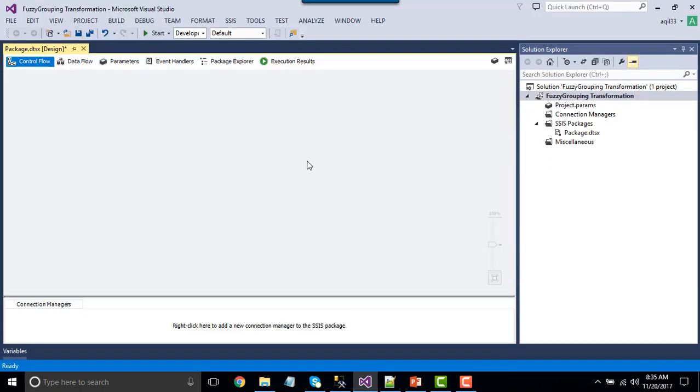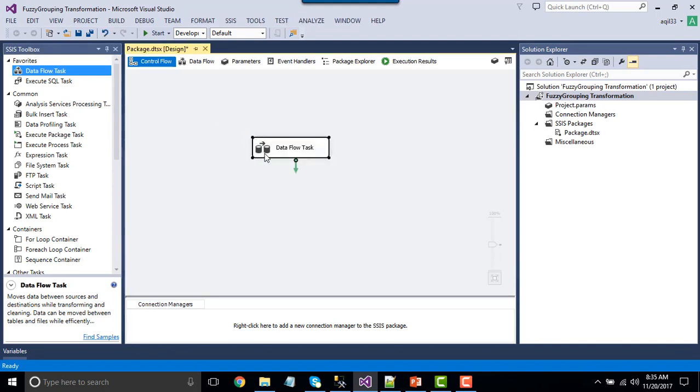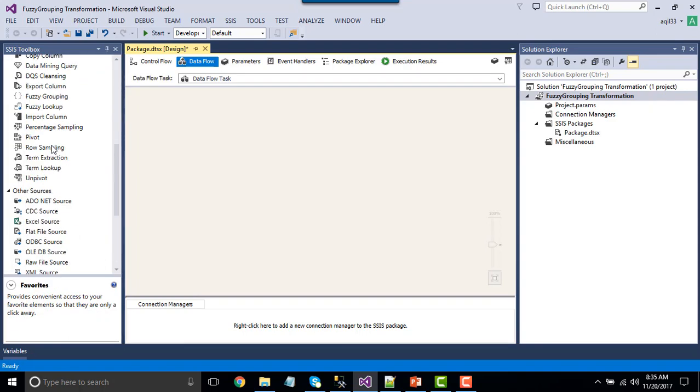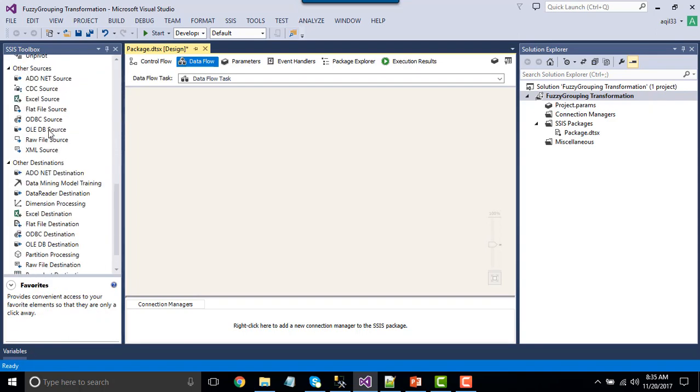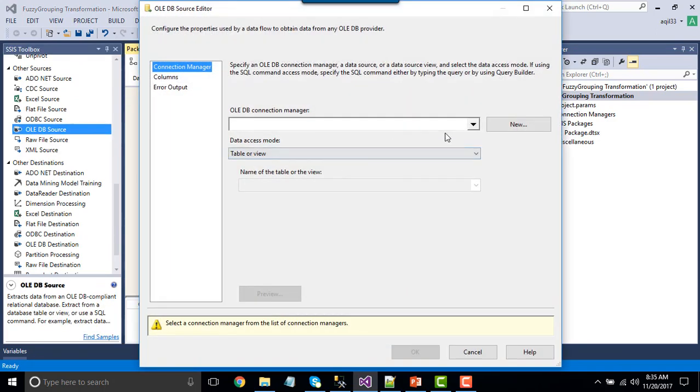This is my SQL Server Data Tools 2013 that I will be using to create the SSIS package. Let me drag and drop the data flow task into the control flow window, and then double click the data flow task to configure it. As I will be reading data from a SQL Server table, I will be using an OLEDB source to read the data. Let me edit the properties of the OLEDB source and make a connection.